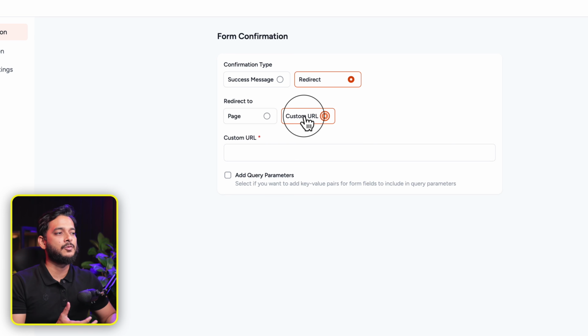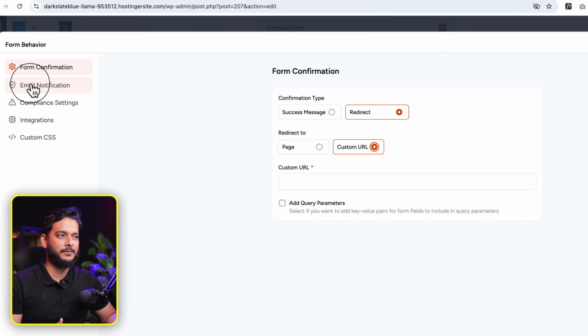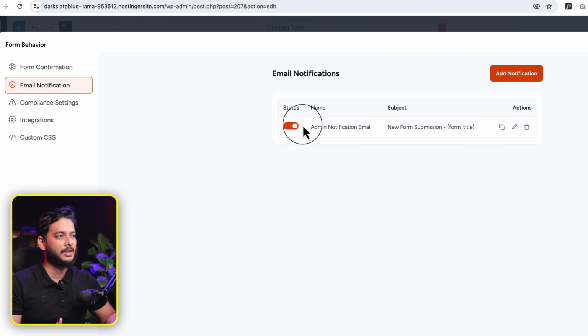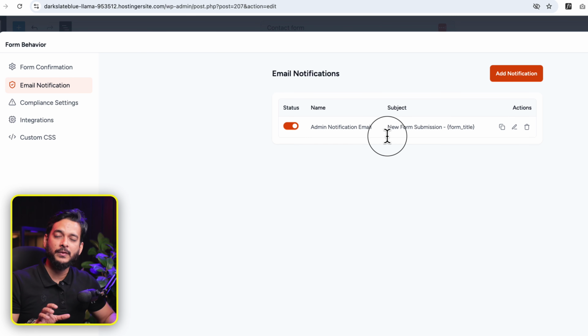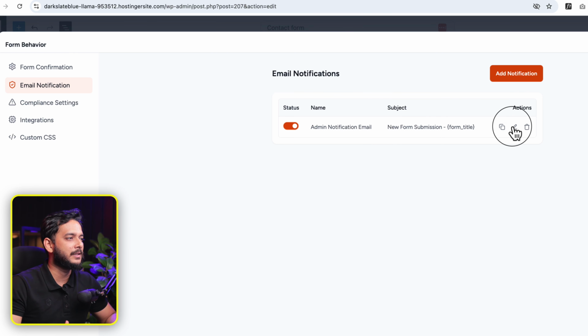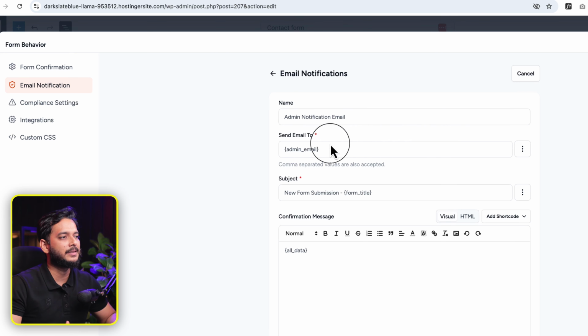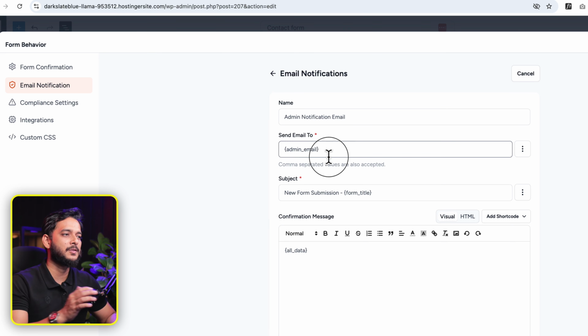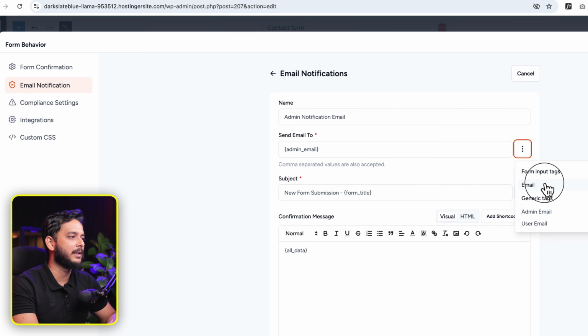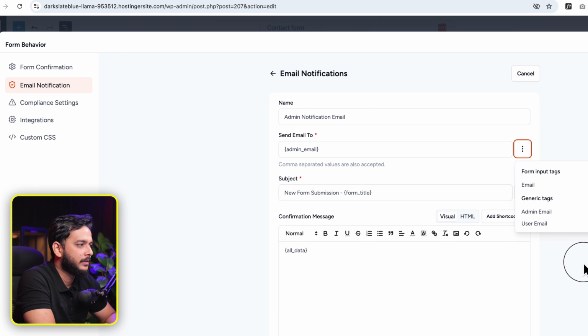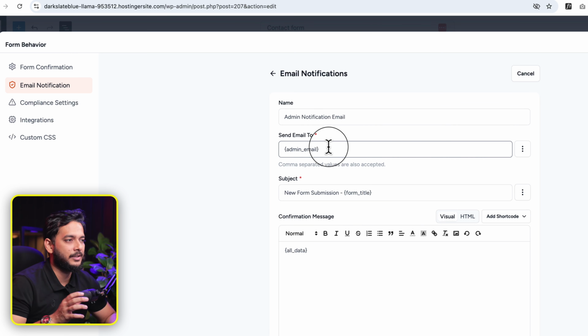And you can even use a custom URL. After that, if you want to receive email notifications, here is the email notification setting. By default, it will send the email notification to your WordPress admin email. Right now, as you can see, it's selected. If I click on this pen icon, it selected the admin email basically. Now, if you still want, as you can see, it mentions here that comma separated values are also accepted. And if I click over here, you can see email input tags. You can use generic tags like admin email or user email. Still, if you want, you can add your email address here.